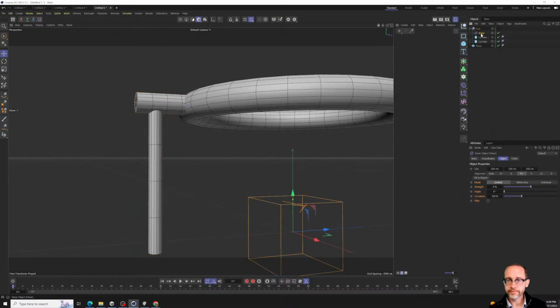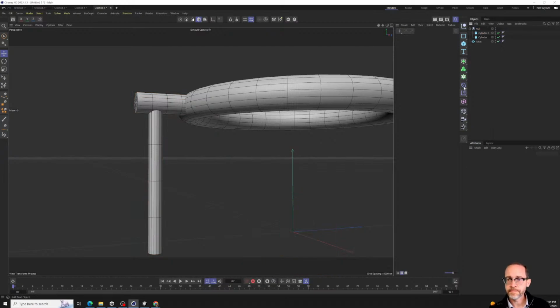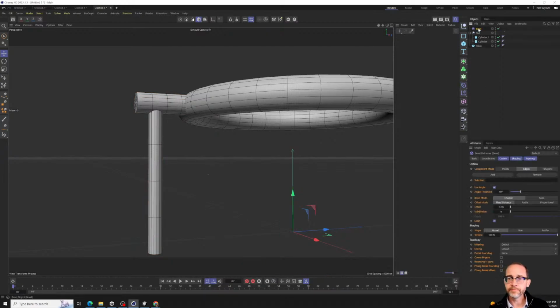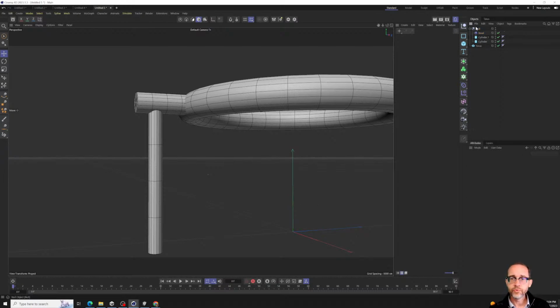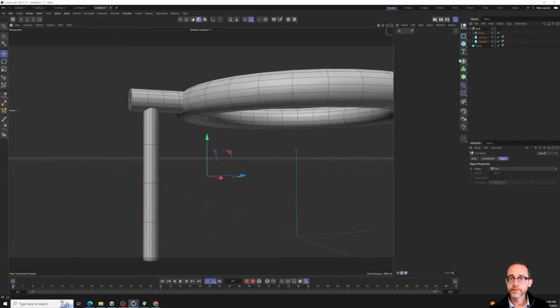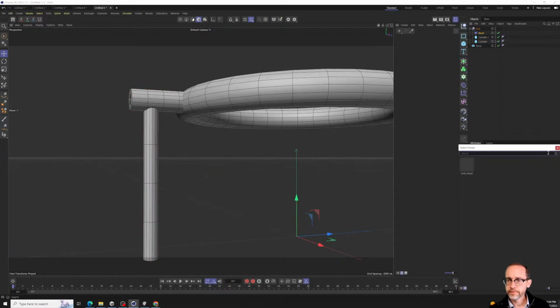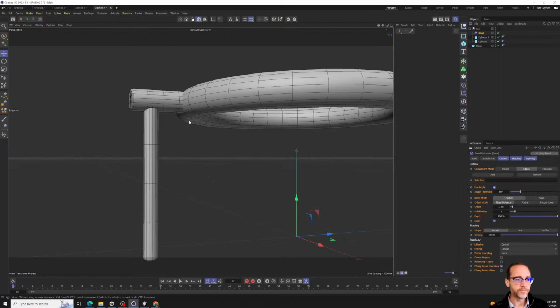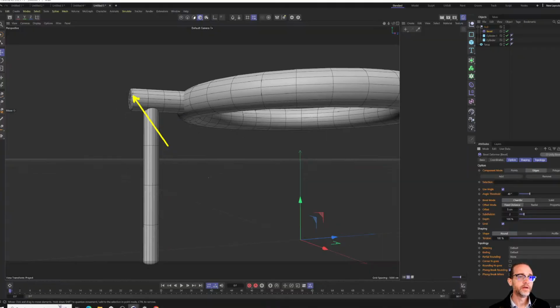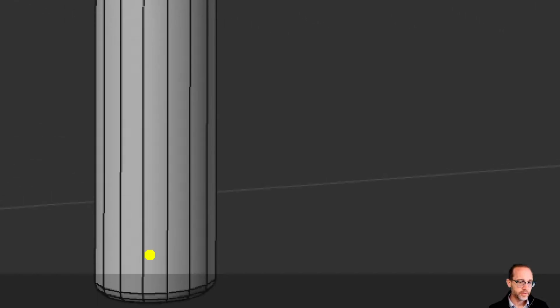I don't think I grabbed the bevel. I grabbed shear for some reason. Bevel, there we are. Put that in there. Now the bevel is going to work. Let's go to our presets. There we go. And we see it works here and it works here.